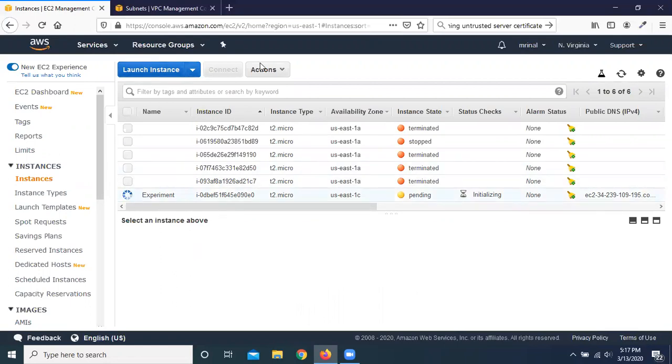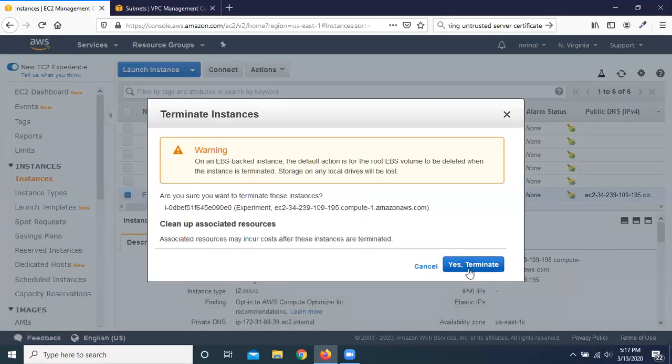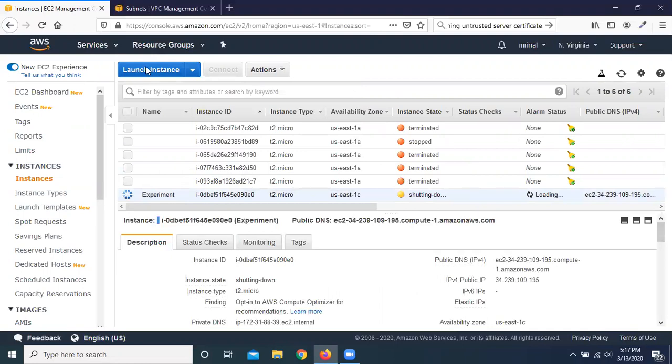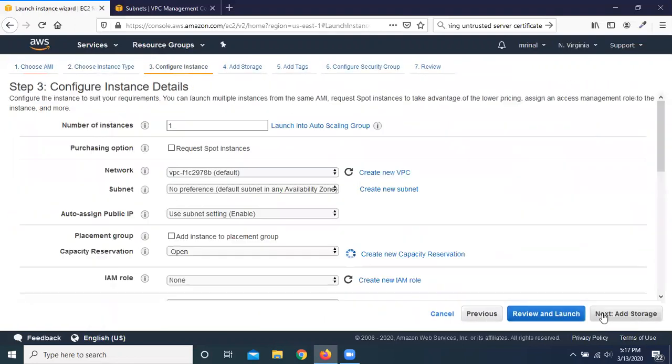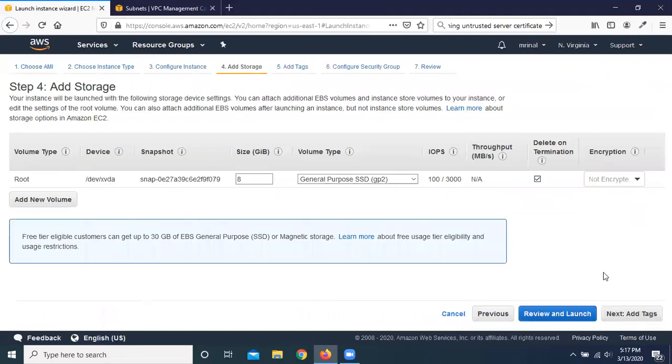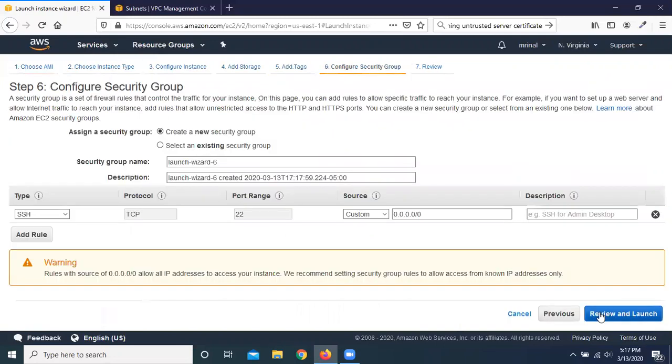Let's terminate this EC2 instance and we will see something else. Yes, terminate. Now launch another EC2 instance. Select, configure instance details, add storage, add tags, we already saw what it means. Then configure security group. It's important to understand, because a security group is a firewall.